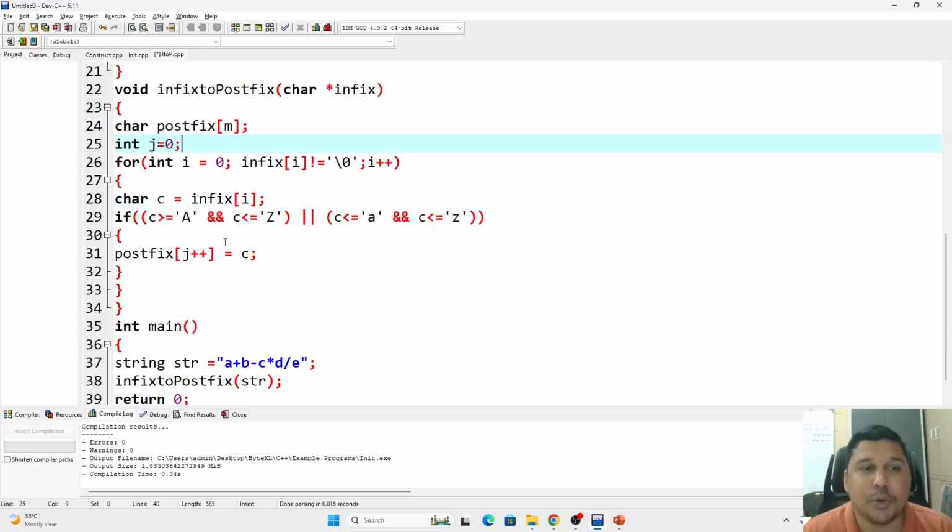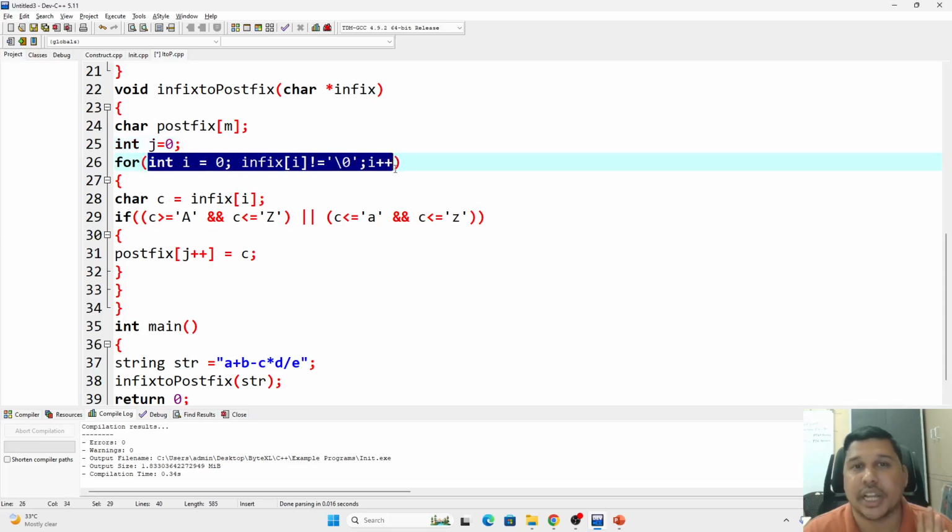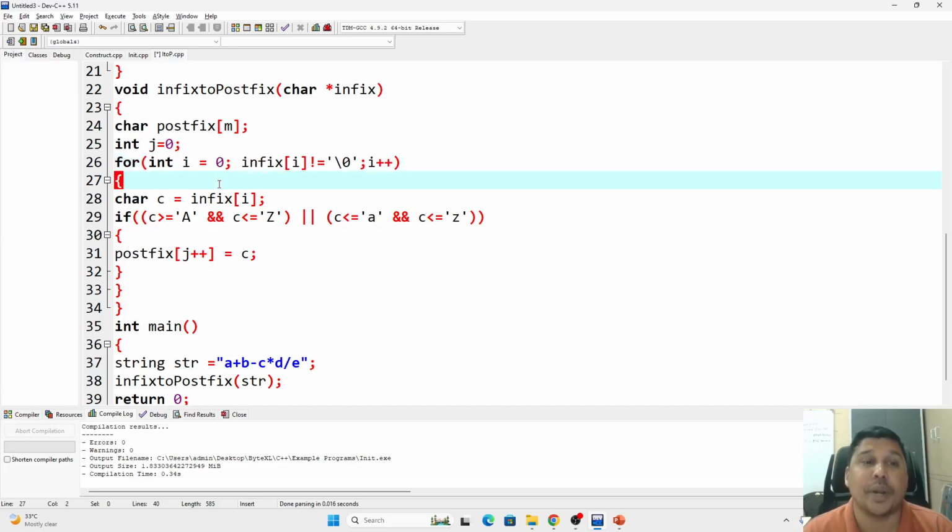See what I am doing. I have just implemented the first logic. In the algorithm of infix to postfix, the first step is to iterate over the entire string. I am iterating with this. Whatever character you are iterating, if that character is an alphabet, if it's an operand, operand means some a, b, c, something like this, what you have to do? Just add it to the output.